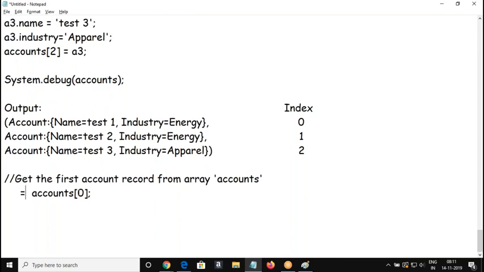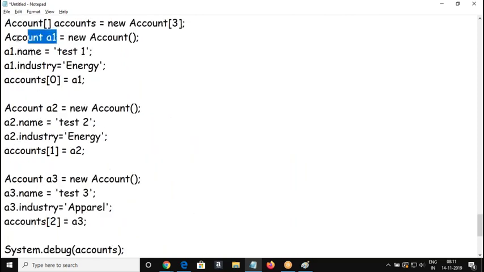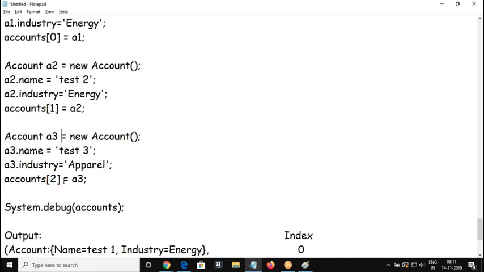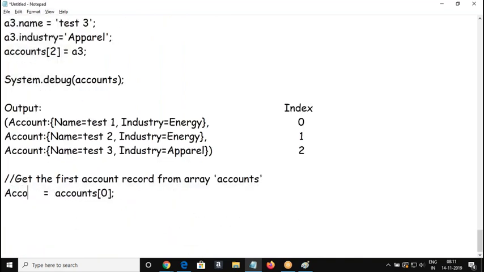Okay, so every element is referring one element in the array. So what is the one element? One element is nothing but account type. Every element is going to be account type only. So where I can store this? I can store it into account variable. Right or wrong? That's how we'll do. The first account record. Get the first account record and store it into a variable. So on which variable I can store? An account type only. Got me?